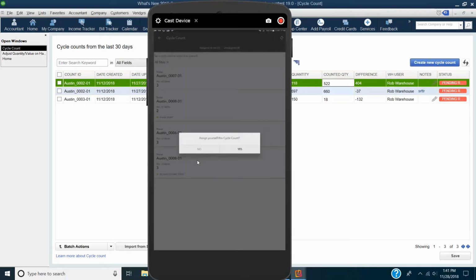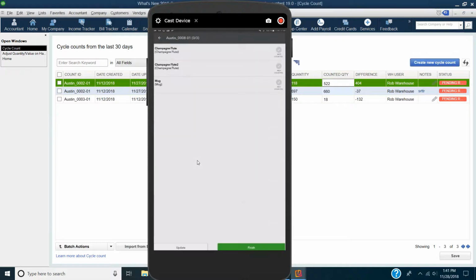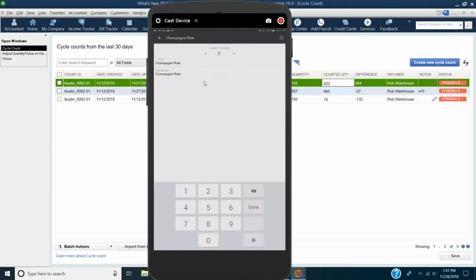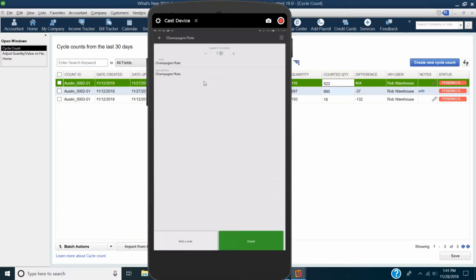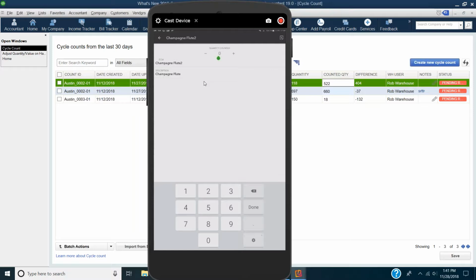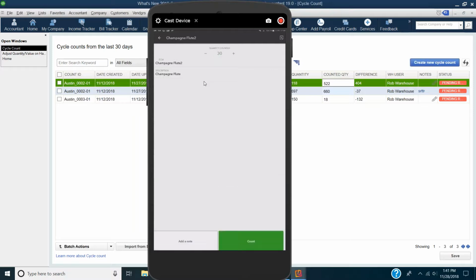It says, would you like to assign this to yourself? I say yes. Now I have my 3 items that I'm going to count here. So my champagne flute, I'm going to go ahead and say I'm going to count 110, I guess, and say count. Then the champagne flute 2, I'm just going to say we have 30 and say done and count.